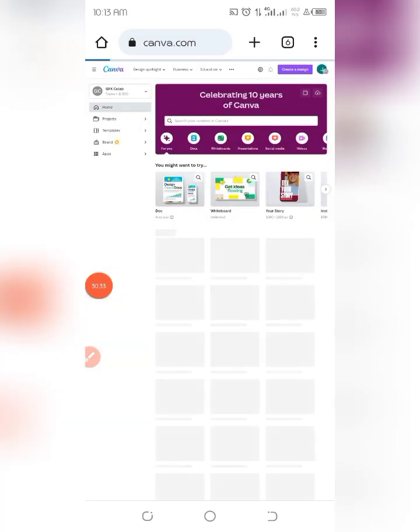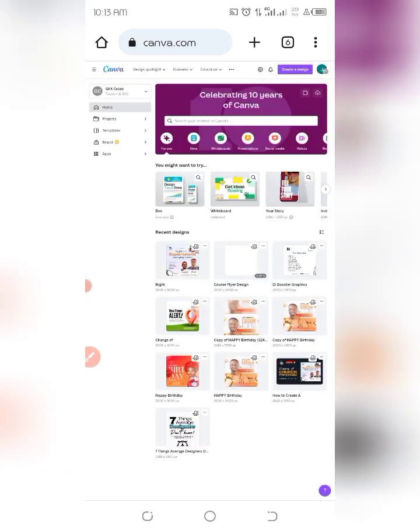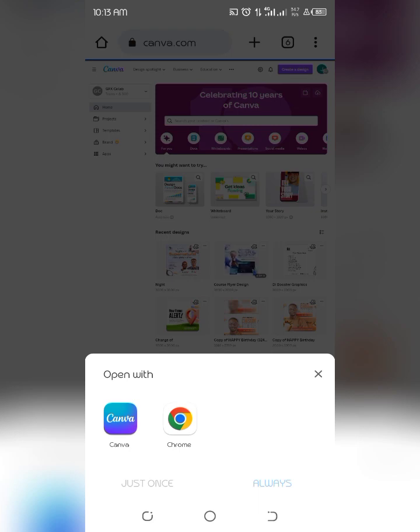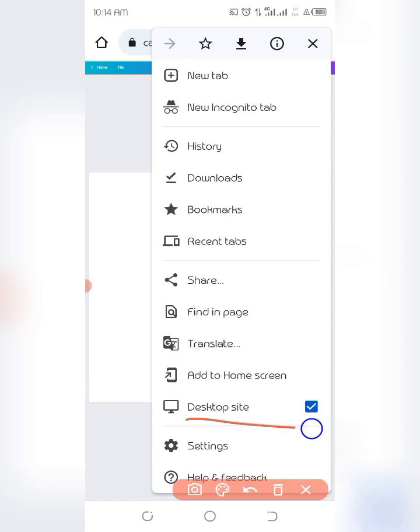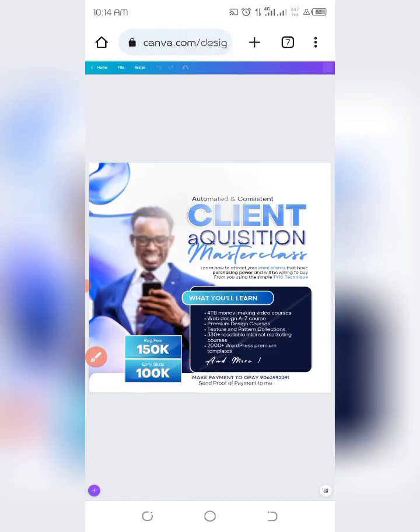Right, taking some time to load. Okay, so this is our design item. Click on the designs. If you are logged in already, it's going to show you your design. So you click on design to log in. This is going to pop up. Use Chrome just once. That's your browser. And then it's going to take you to your editing page. Mind you, you have to make it desktop mode, I mean, desktop site, so you can have access to all the tools present.